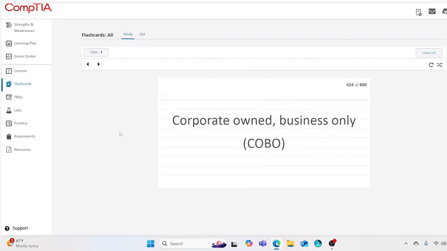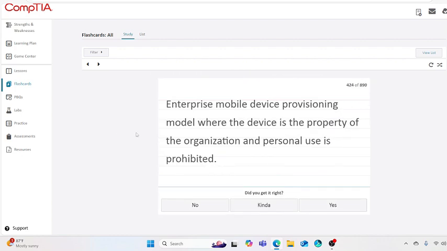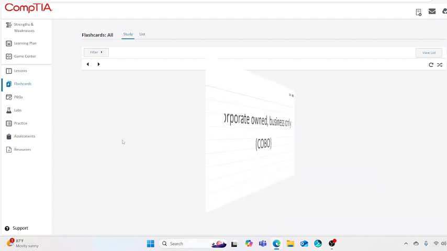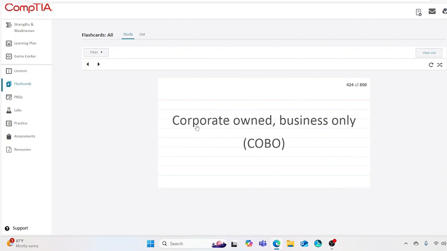Corporate owned business only, enterprise mobile device provisioning model where the device is the property of the organization and personal use is prohibited.